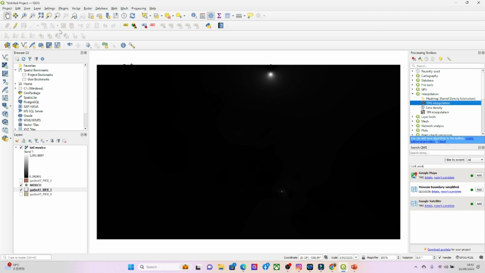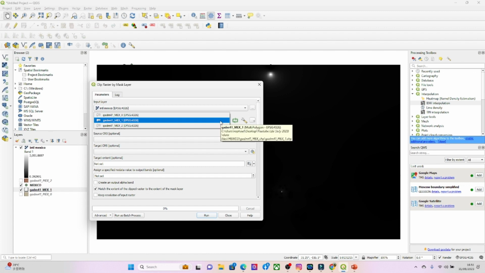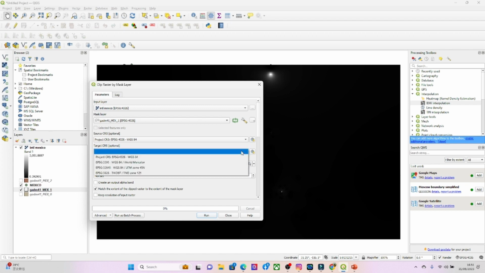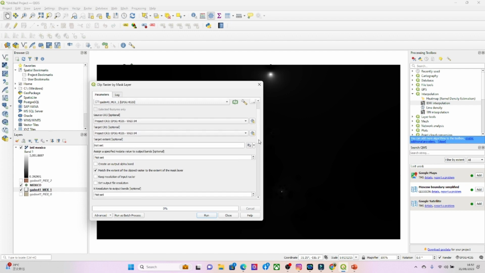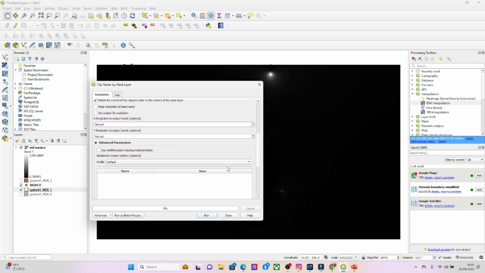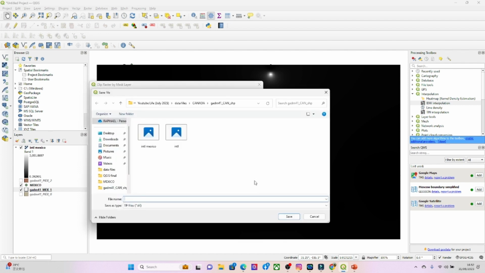So I'm going to the option called raster, and we are going to the extraction option. Then we go to clip raster by mask layer. So here we are going to use this one in here, and here it's supposed to be Mexico shapefile number 1, since it is the one that remains ticked in here. For here it's supposed to be WGS84, and the same in here, WGS84, and in here it's supposed to be default. Here we put default, and then we save to file.